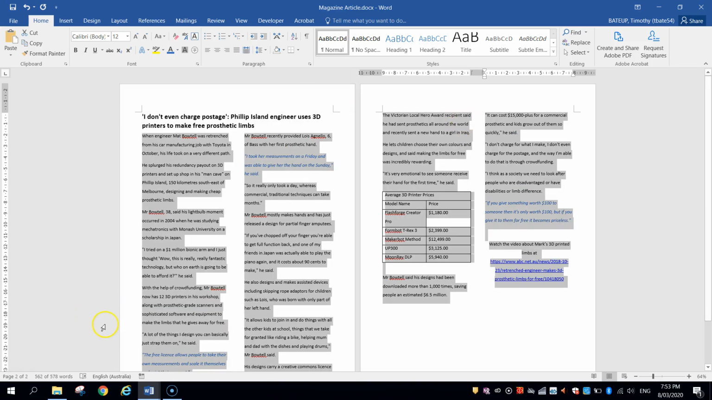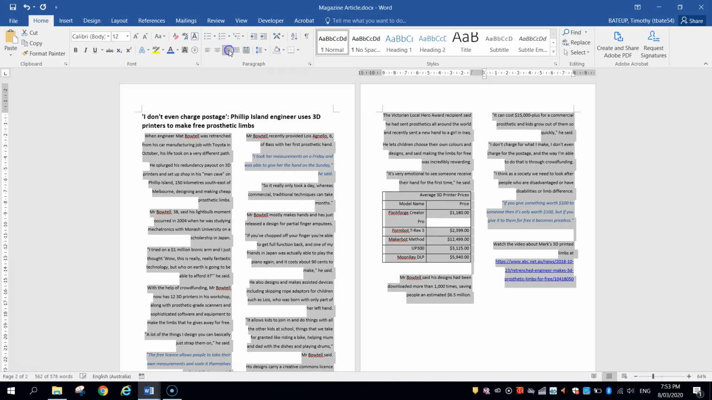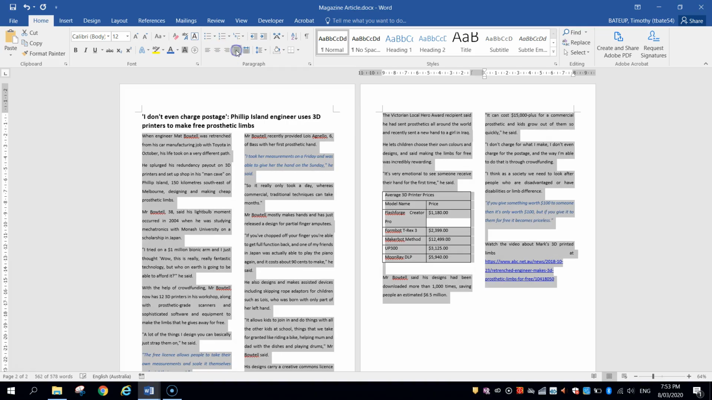Okay. The other thing that I want to change right now is the alignment of the text. The alignment of the text is just here in our Home tab. You can have left aligned text, center aligned, right aligned, or justified.